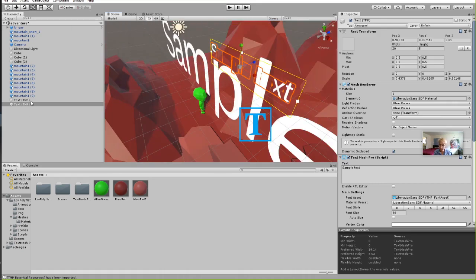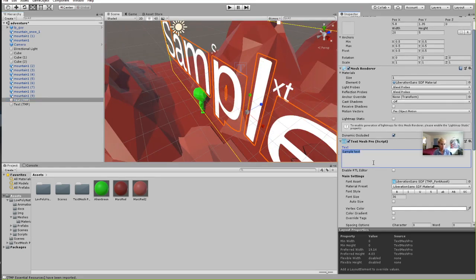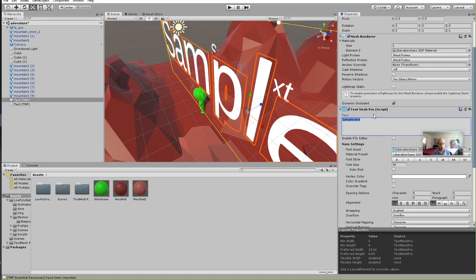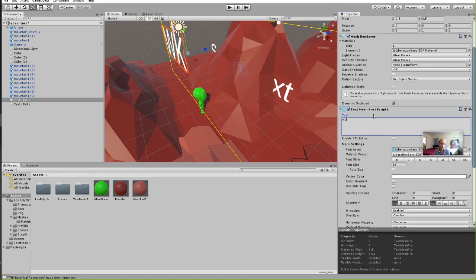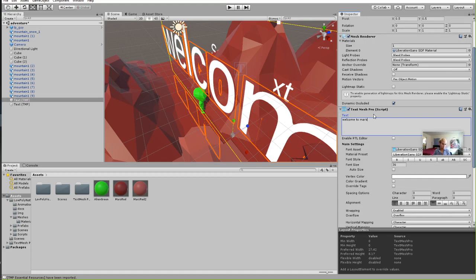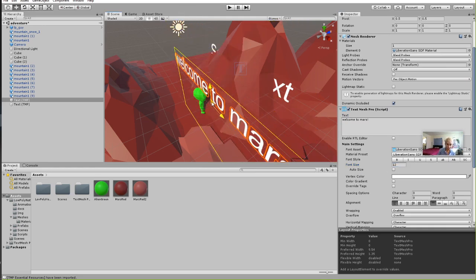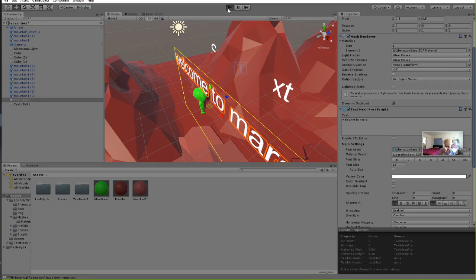There are a lot of settings in here. I can change the font size, but this is also how you would change the text: you click on the object, go over to its component, and type whatever you want in. Welcome to Mars. This thing is kind of huge, so let's do 12. I'm going to put this down here. Actually, let's see what that looks like.